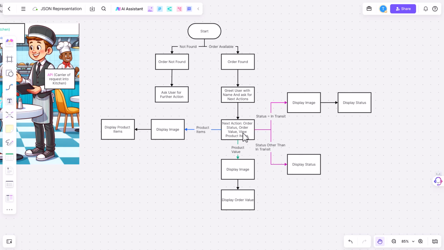Then our next use case was to display the total value of the order. So if the user chooses to see the value of the order, we are displaying an image, and then we are displaying the value in terms of the text. The last use case is where we are showing all the product items which are available in our JSON payload. So if the user clicks on view products, then we are displaying an image, and then we are displaying the product items in the text form.